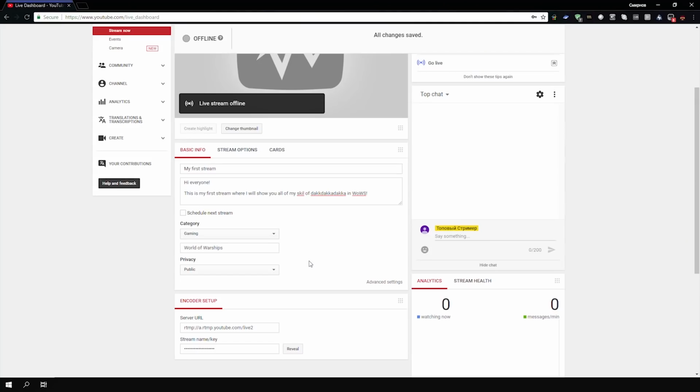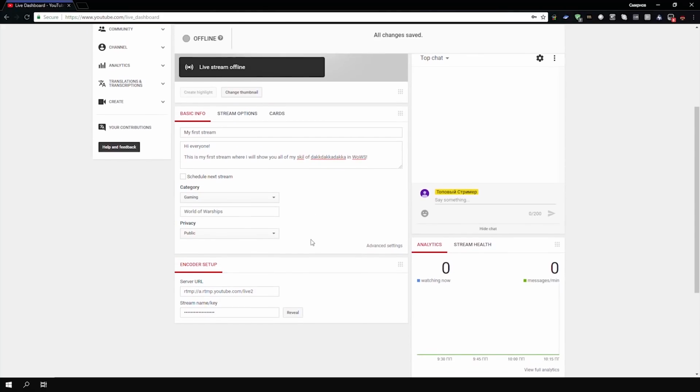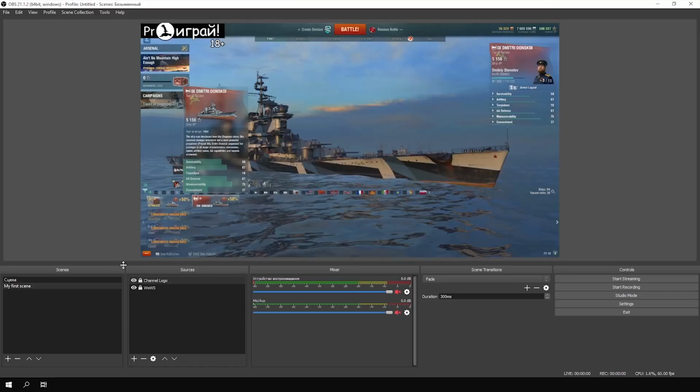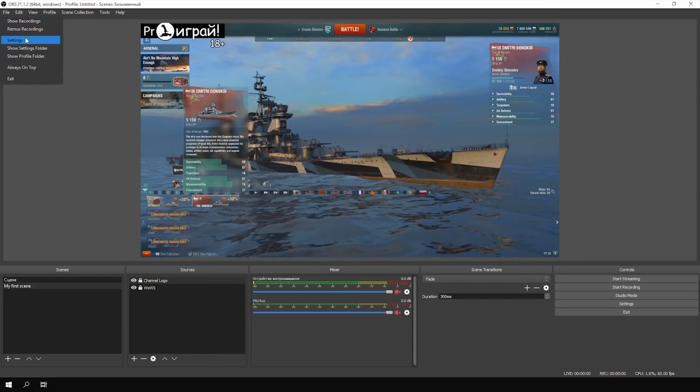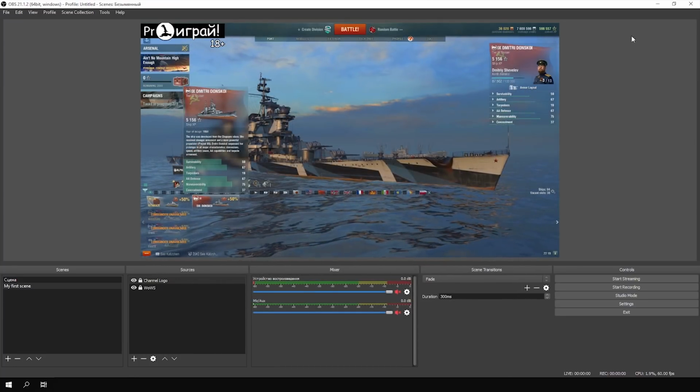Next, if we want to change a thumbnail, click Change and choose the desired picture. Click OK. What else do we need? The stream key that we mentioned earlier. Here it is. You need to copy and paste it into the corresponding OBS field. Let's do that right now. You should never show this key to anyone, because anyone who acquires this key can easily stream on your channel. The final settings have been entered, and we're ready to go live.